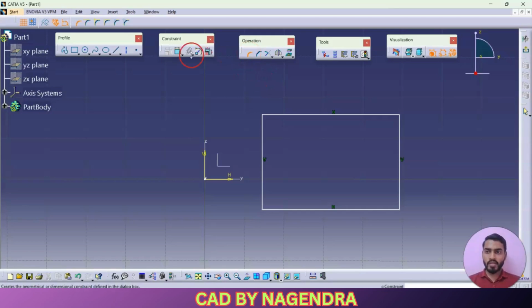Then as you can see in the sketch tools toolbar, you are able to get 6 options. So usually we'll use these 3 options. The first option we have here is trim all elements.